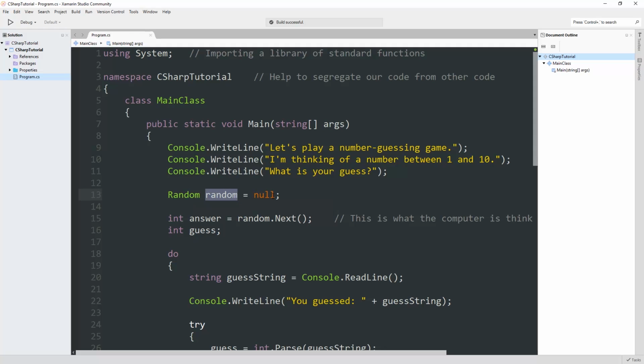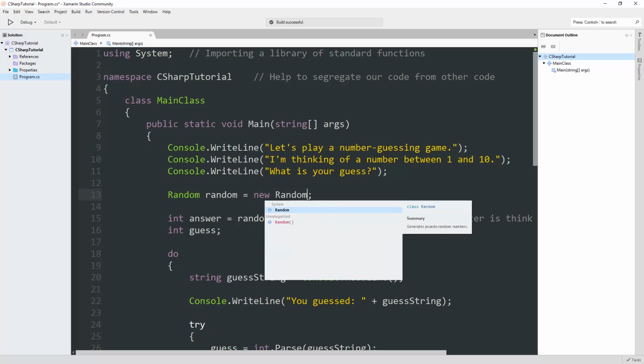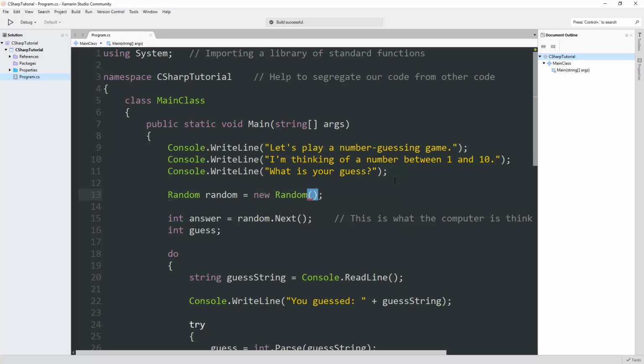It doesn't do anything. So what we have to do is actually create a new instance of random. There's a big difference between having a variable. This is a variable called lowercase r, random. There's a variable that is defined, and this variable is a placeholder. This is a drawer that can hold a random. But right now that drawer is empty. So we need to fill the drawer, and we need to create a new instance of random. This is how you create a new object.